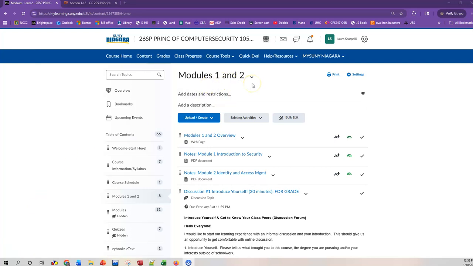Modules 1 and 2 cover 2 chapters in your book. The first chapter is called Introduction to Security, and the second one is Identity and Access Management.